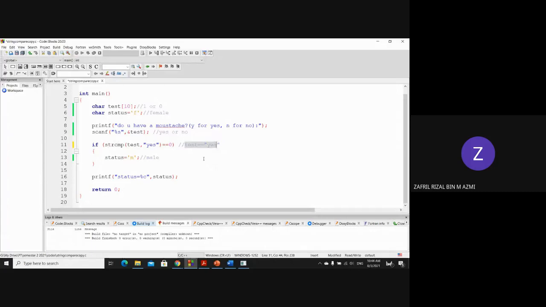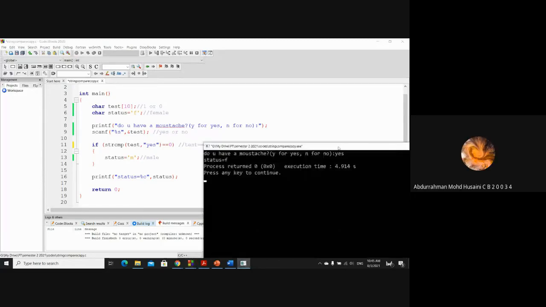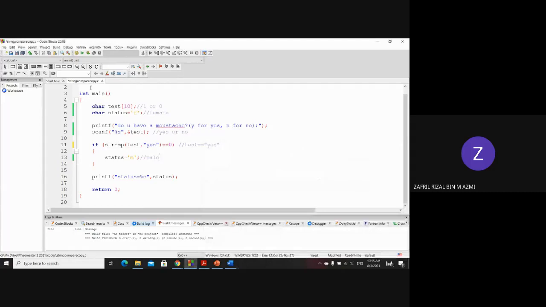However, in terms of how you write it, you cannot use test equal to yes straight away. You need to use string compare. Is it clear, guys? Clear. Okay, so now let's test this.